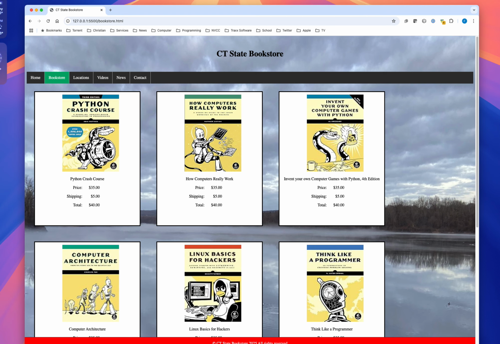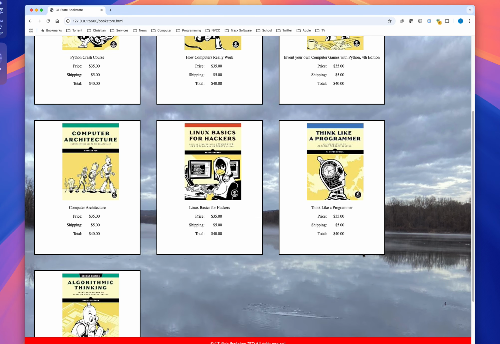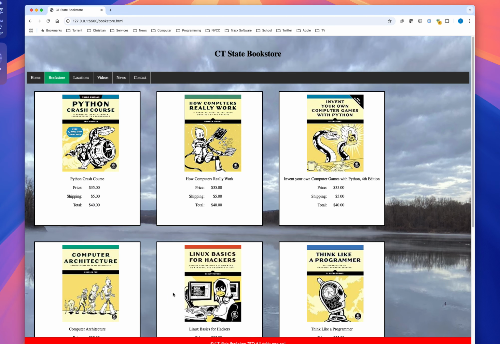I want you to make sure that you include at least 7 items. Like I have here, I have 7 items. So at a minimum, 7 items. If you want more, that's fine, but 7 at a minimum.